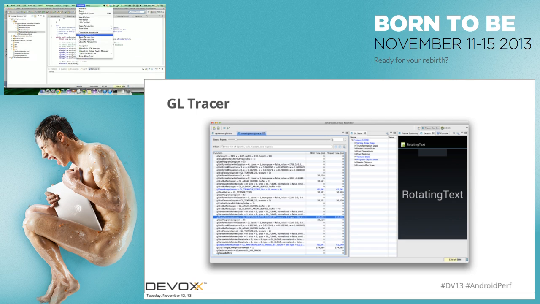Entertain them with a song. I have to find the perspective for GL Tracer. You don't want me to sing.